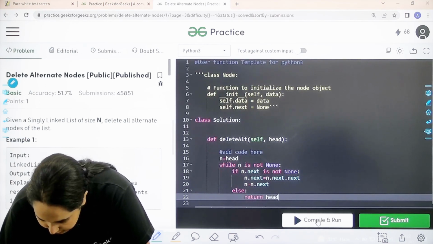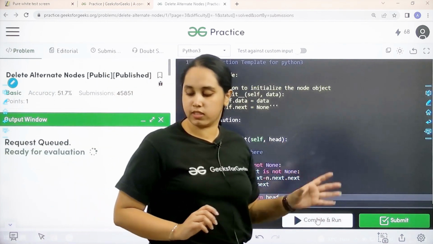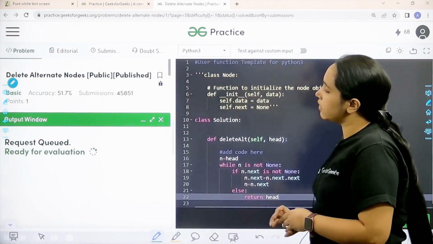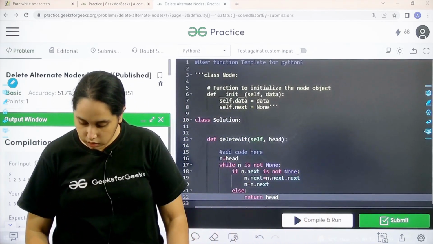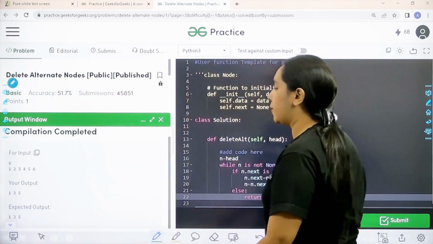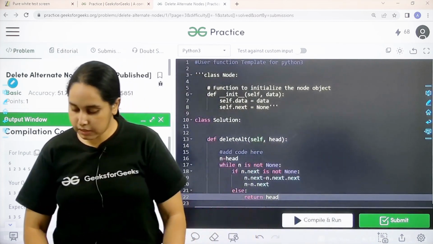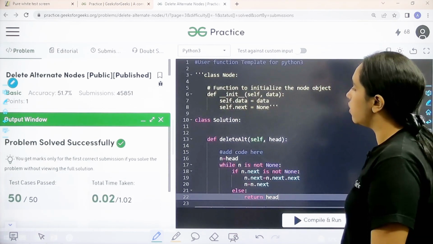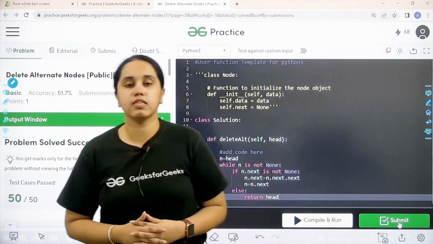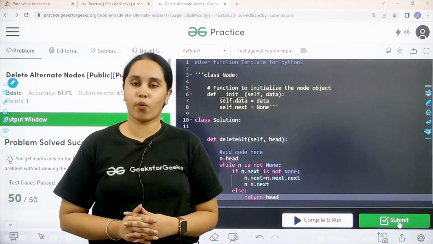Okay. Now let's click on compile and run to check if it is correct or not. So let's wait. Compilation is completed. My output is matching with the expected output. So now I would submit the given problem. Okay, so let's wait. Problem is solved successfully and this is how you solve the practice problem delete alternate nodes.